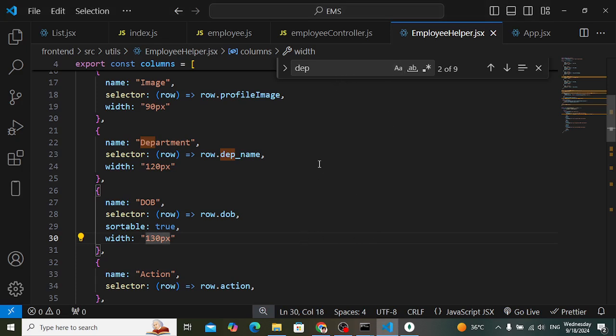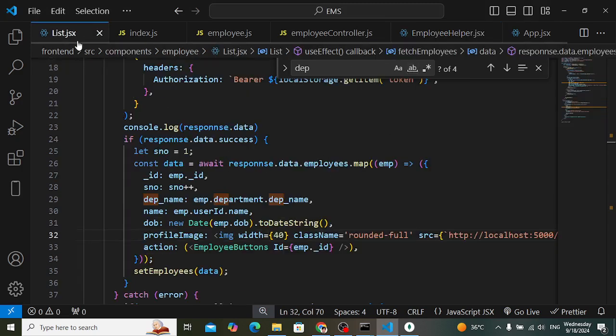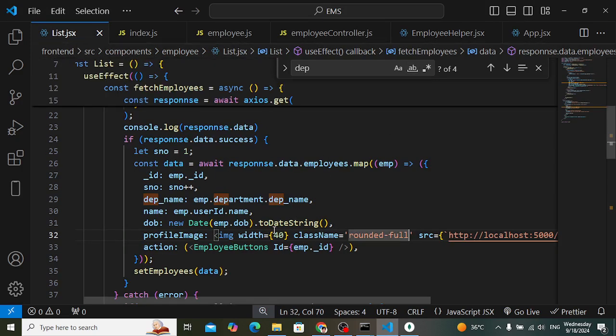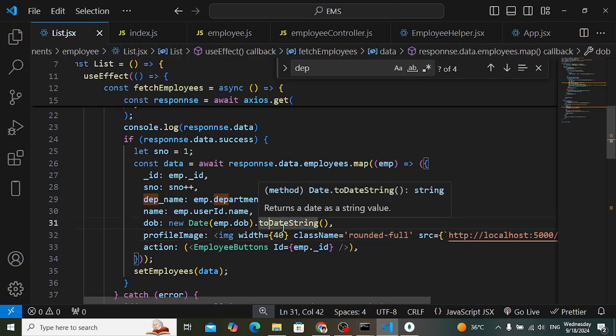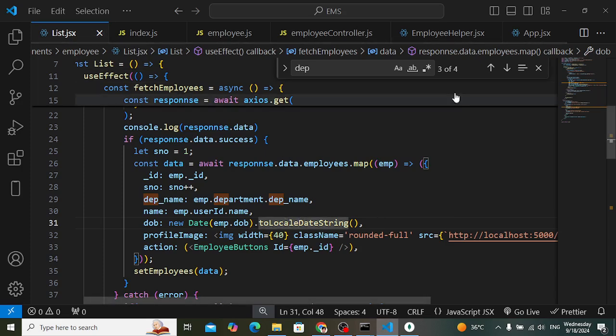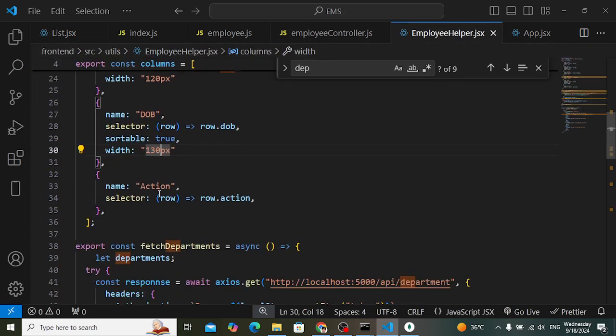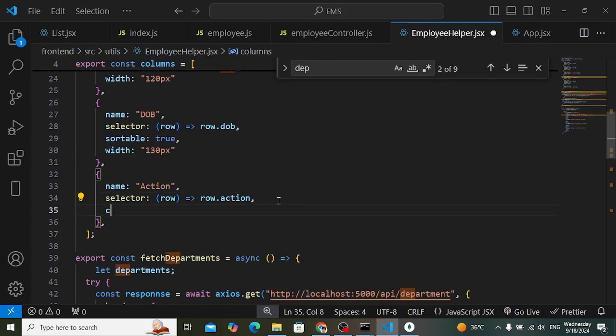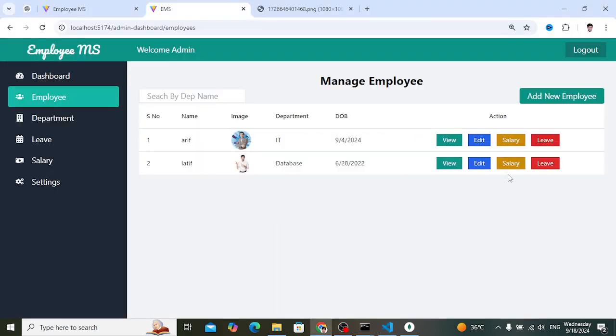Let's just edit the date. Here, new Date to date string, toLocaleDateString. Yeah, just the date, and here we will display the button. So let's bring these buttons to the center. To bring buttons to the center, come here to the columns, come here to the action, and here I will add center true. That's okay. So we have these 4 buttons.